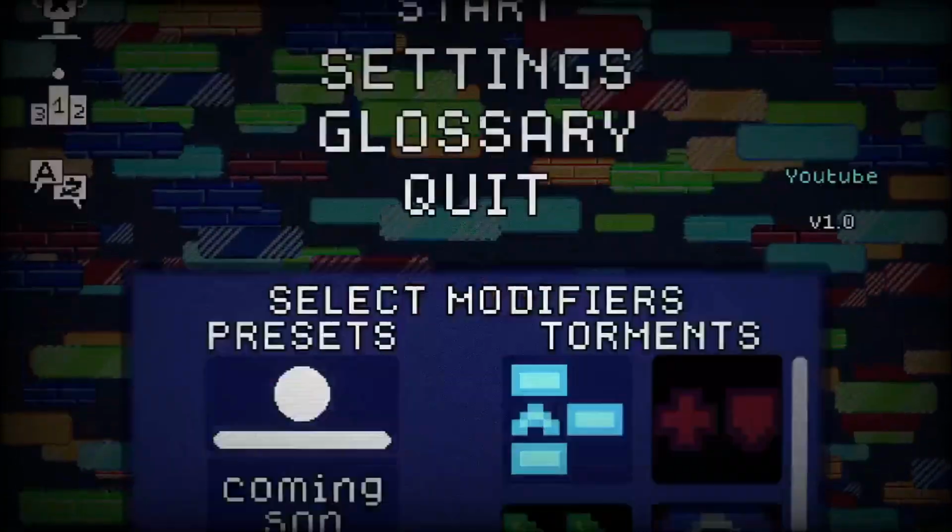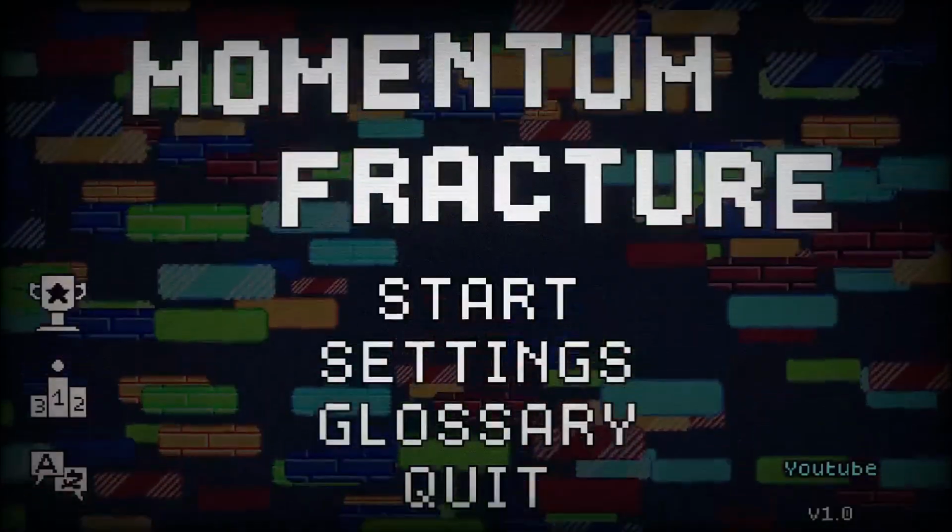Today I will be showing how to make this kind of UI movement like the one I use in the main menu of my game Momentum Fracture.